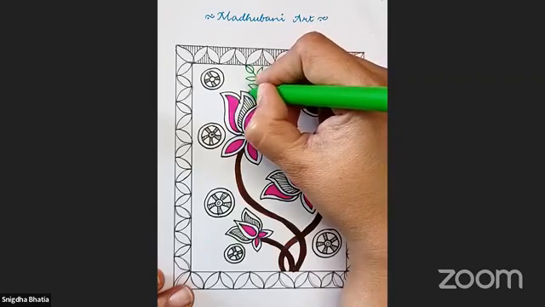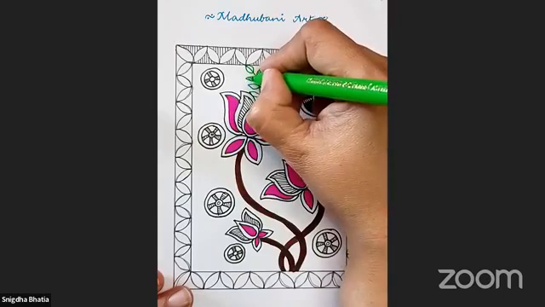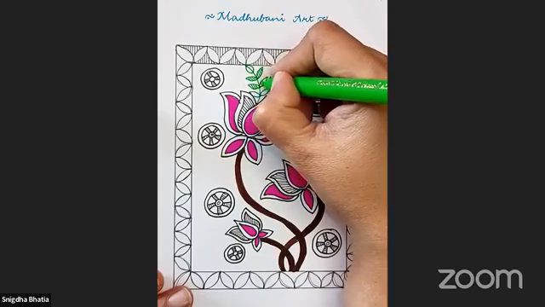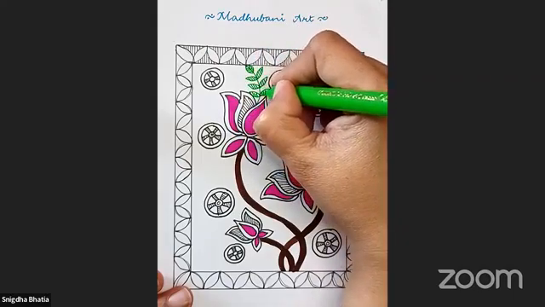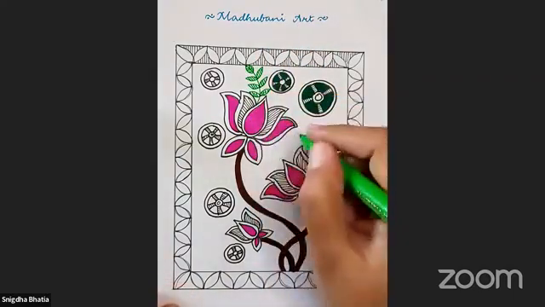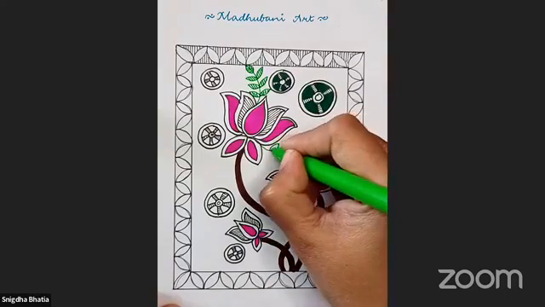And these will not be colored. These will only be filled in with lines. Okay, so that's the basic thing that you have to remember. All this will be done in lines with the light green pen. And I'm going to repeat this all along the paper.